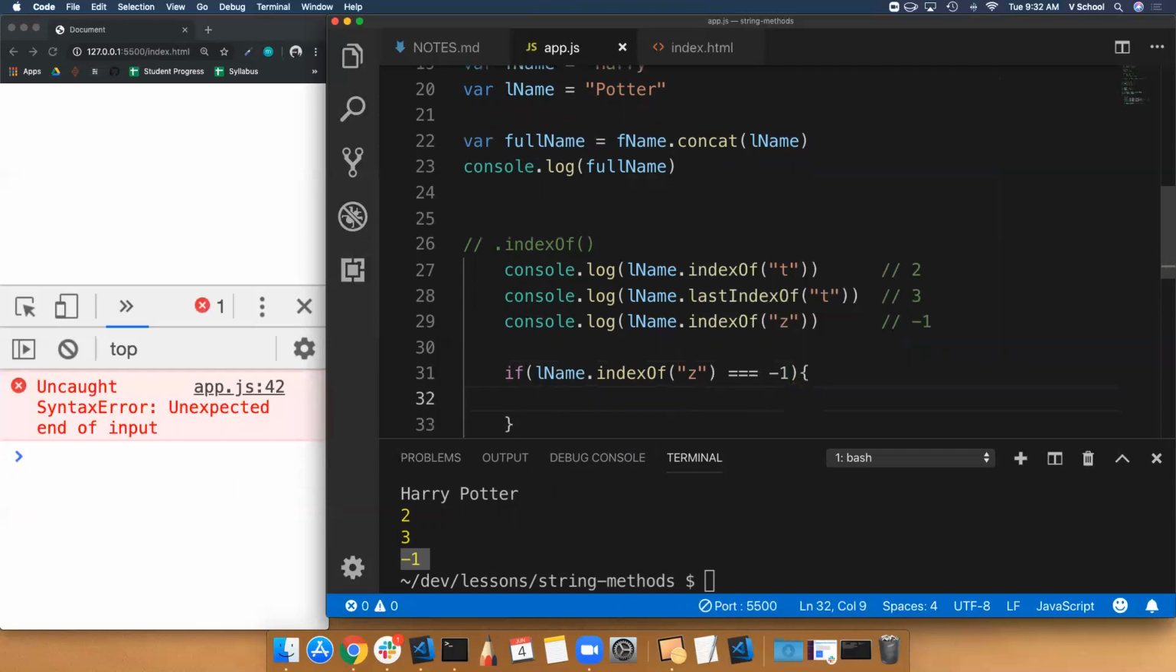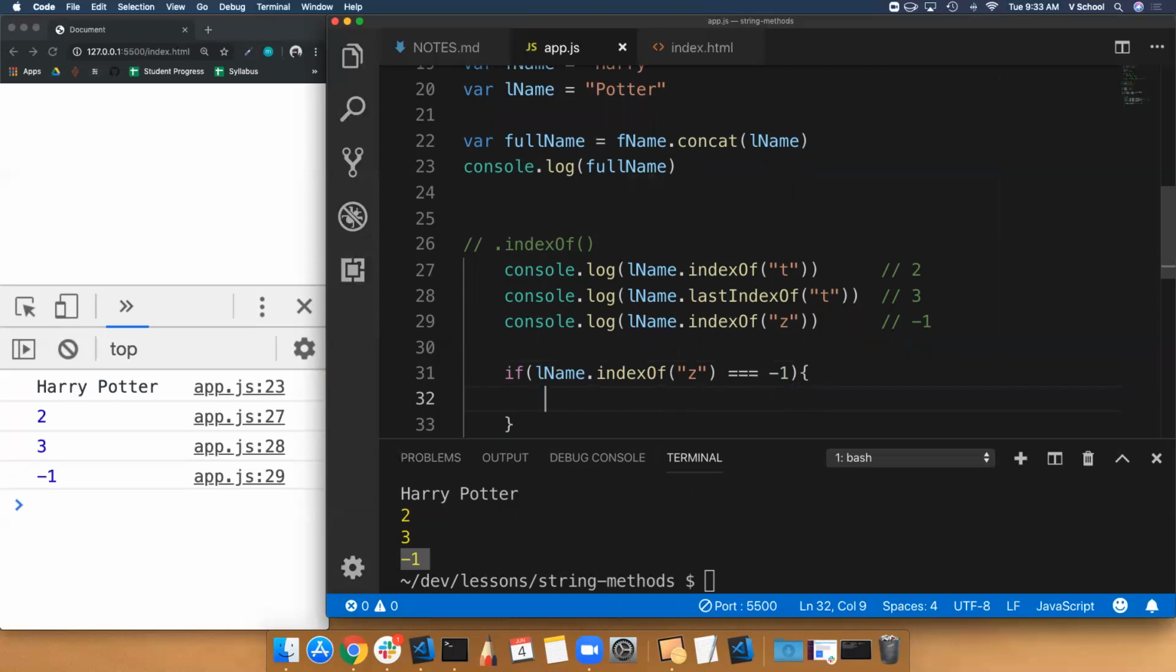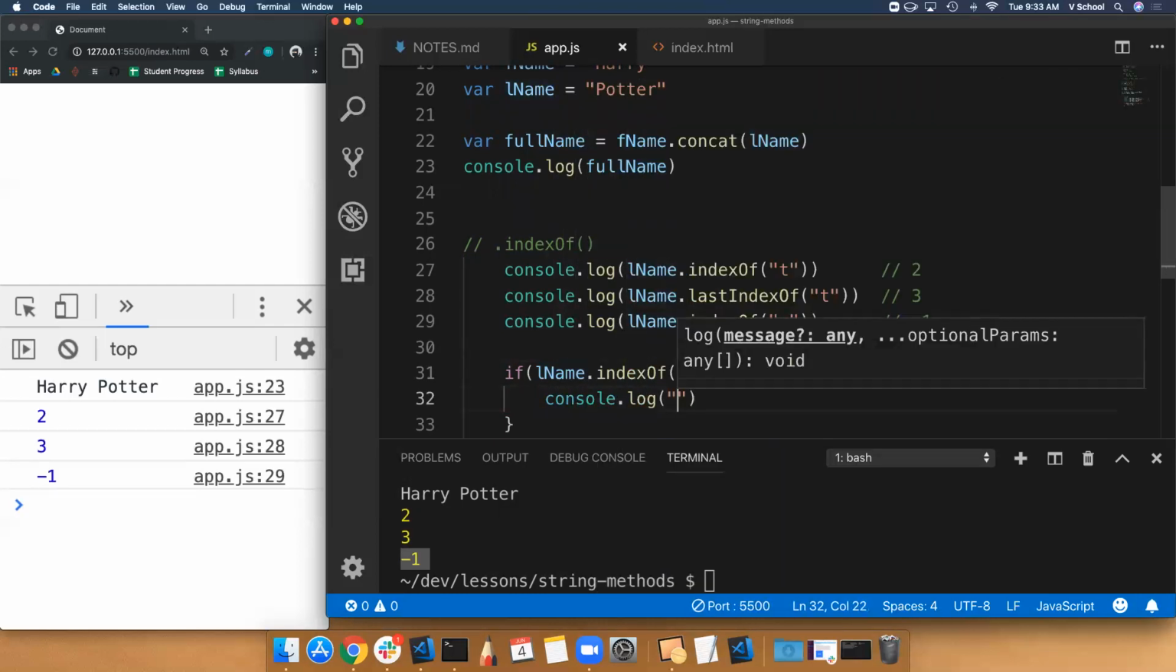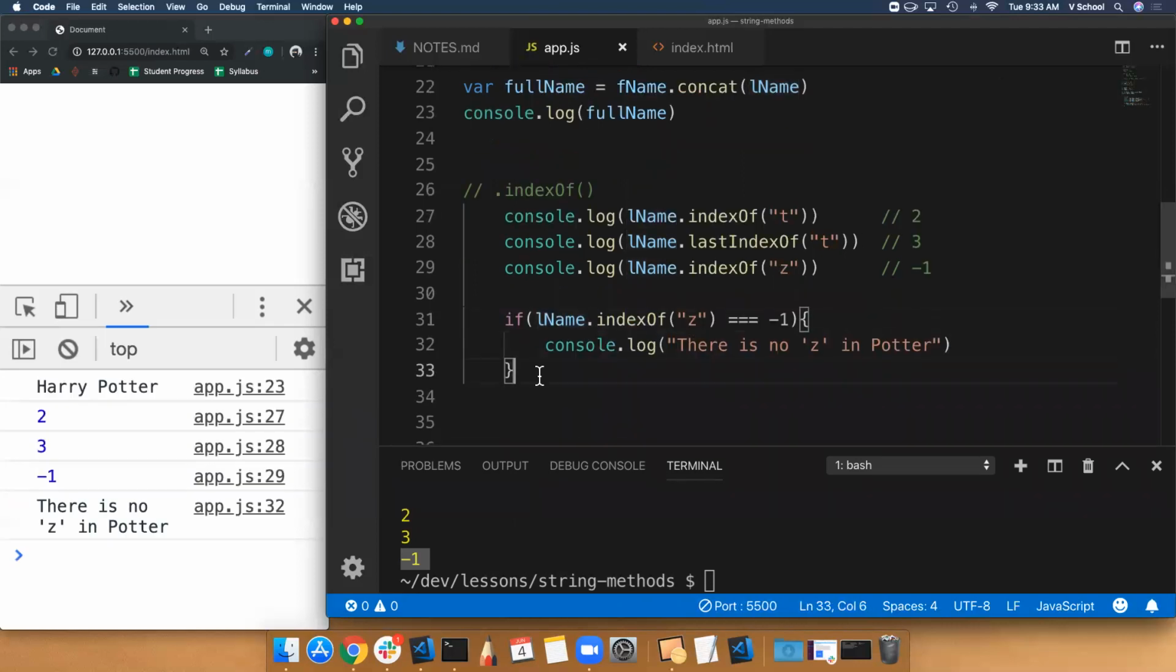What am I asking there? So if it doesn't exist. Yeah, if this is true, then execute this code. So I'm really asking, does Z not exist in the string? You kind of have to get used to asking those kind of negated questions to yourself. So if this evaluates to true, we're saying does -1 equal -1? If so, console.log, there is no Z in Potter.